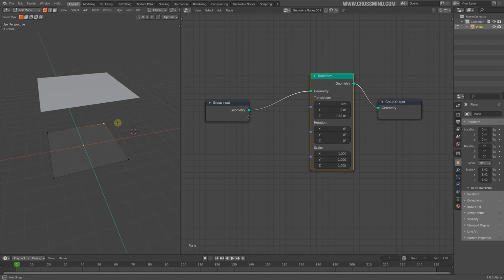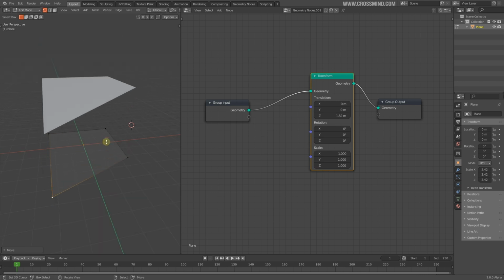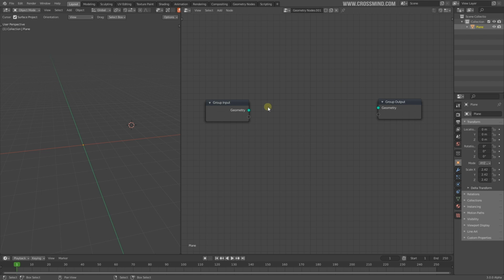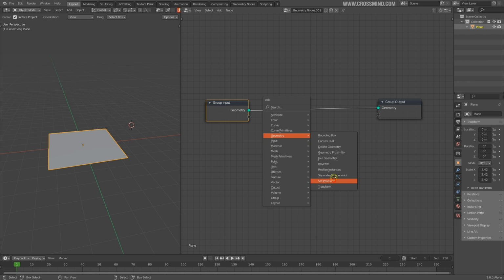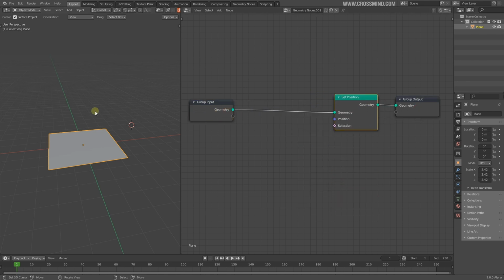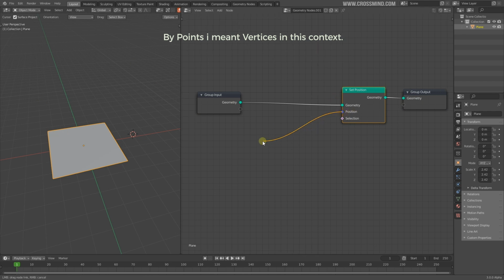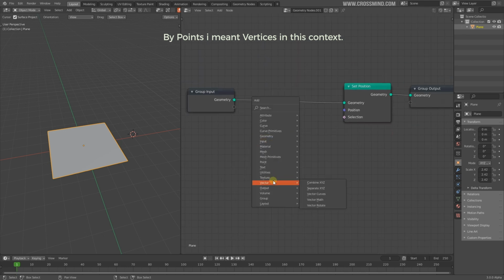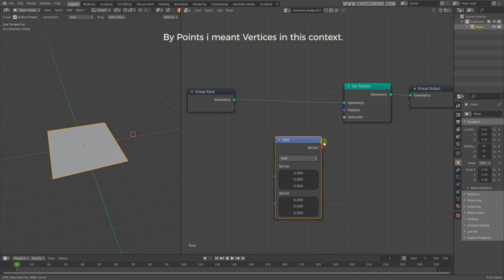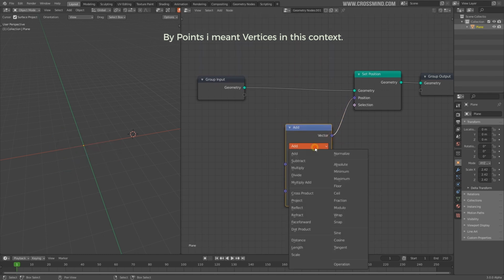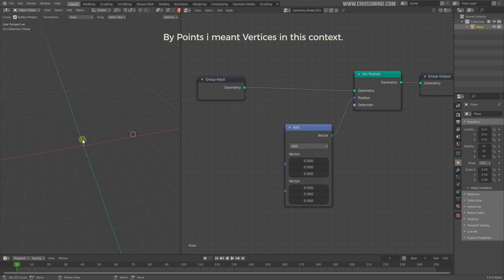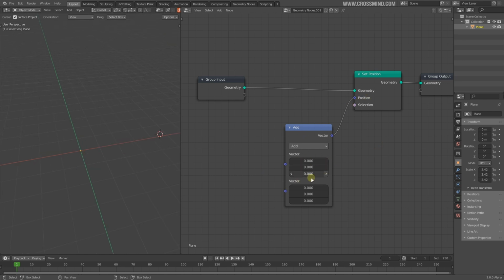But if you wanted control on each of these points, maybe move this up and move this down, then instead of a transform node, you will have to choose a node which works on each of these points separately. Set Position works on the points and not the entire object. Now you have a position input, and just like I mentioned before, this is a vector input. So we'll go to the vector math and plug this here. As soon as I do that, you'll see everything disappear. That's because the values here are 0, 0, 0.